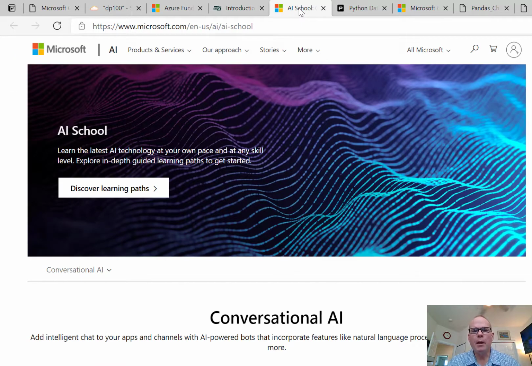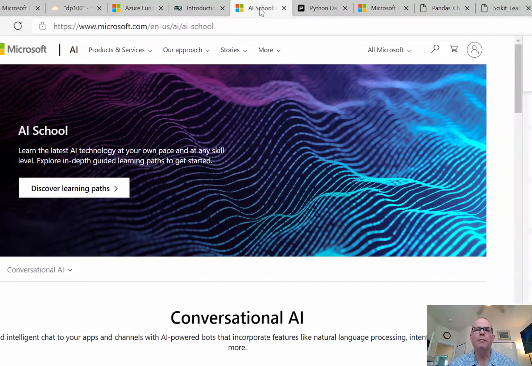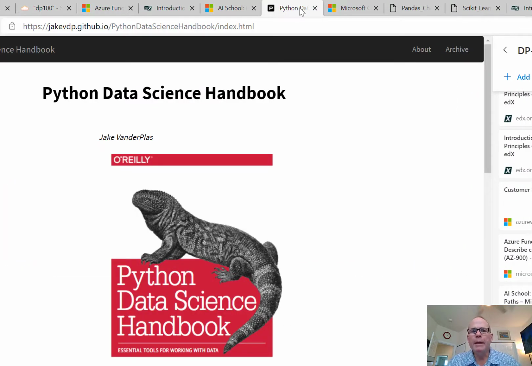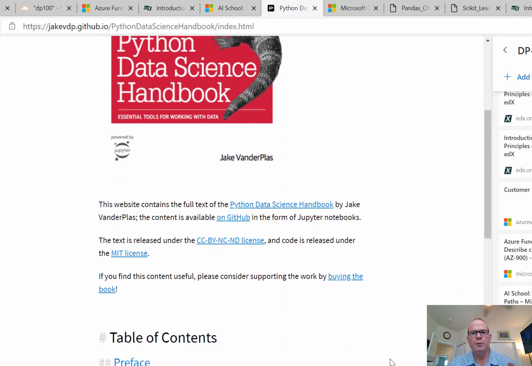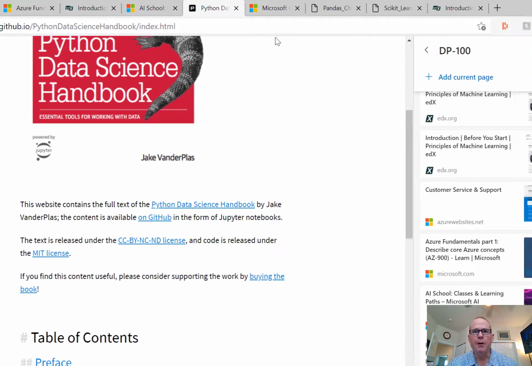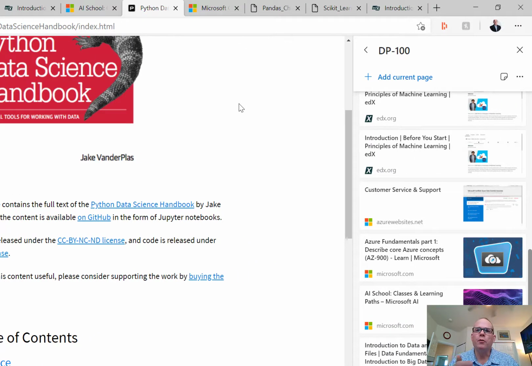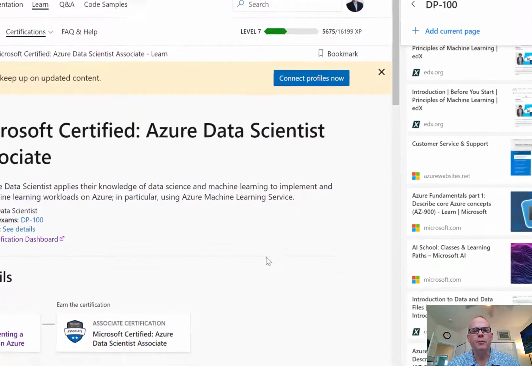We also have something less technical but more business-oriented that we call AI School, where you can browse the topics on AI and discover learning paths around conversational AI. I think it will give you some higher-level concepts. If you're not good at Python, you probably need to look at the Python Data Science Handbook, which has the full text by Jake, who's fabulous. There are also all of the tutorials, so you can go through learning Python from the very beginning. I don't know where you are in your journey, but I think these would be helpful resources.